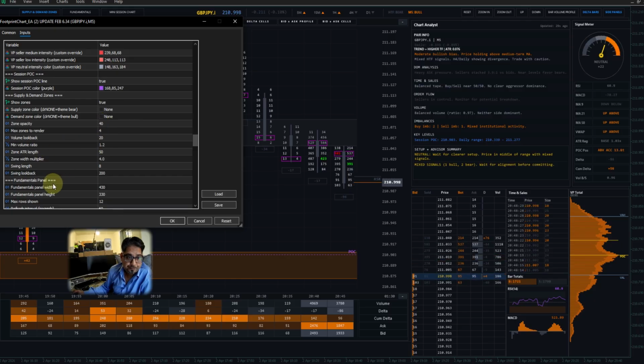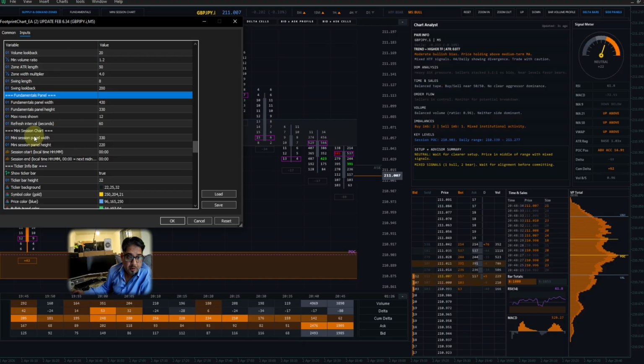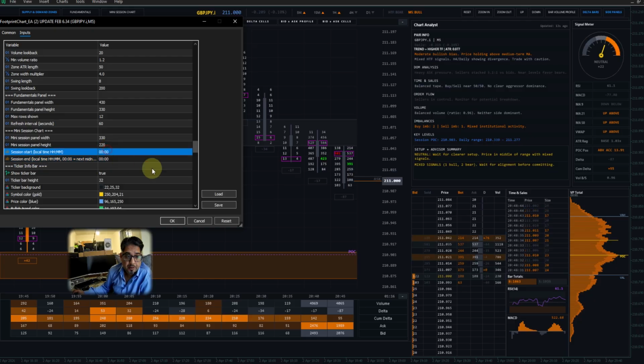Cover the fundamental panel. Mini chart session, I just showed you that. You can change the session start time to whatever session you prefer. What start time? You can change this, and this will be your local computer time.